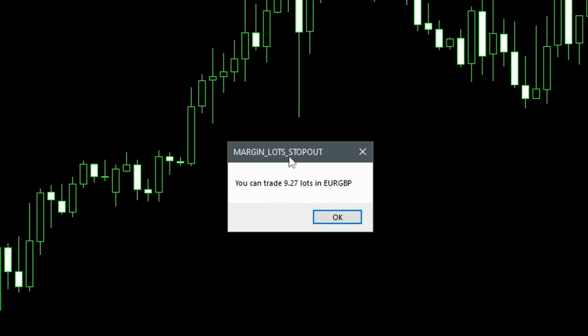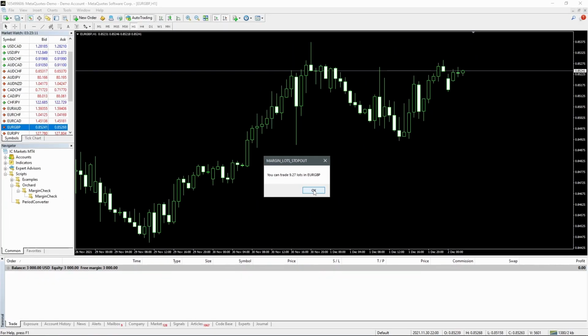Now the reason you may want to use call or stop out is that if you make a trade that will take you past the call level, you'll immediately get a call from the broker. So you may not want to do that. And if you make a trade that takes you past the stop out level, then your broker may begin immediately closing positions that you have. So you may not want to do that either. So that's why I've got these three different modes that you can use.